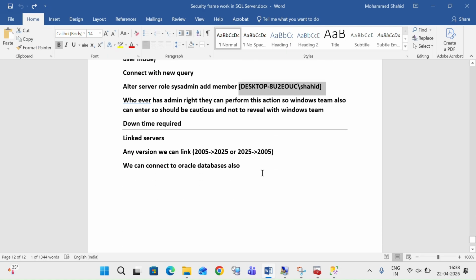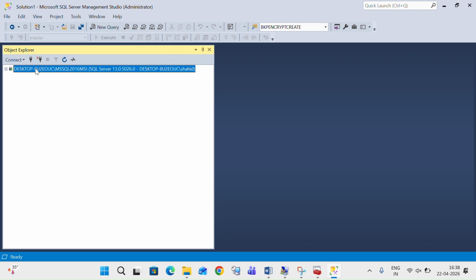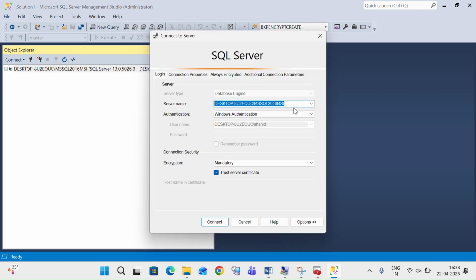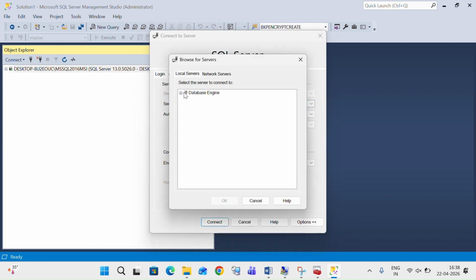And next is the linked server. Linked server means sitting in one system and connecting to another system. In the database engine, if I go here, I will check whatever other instances are there.